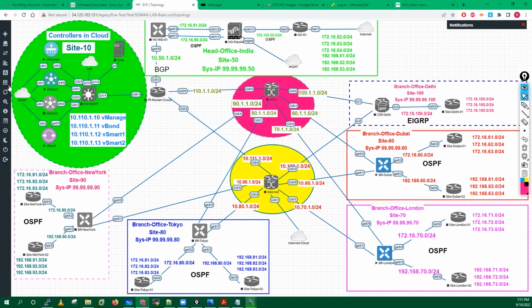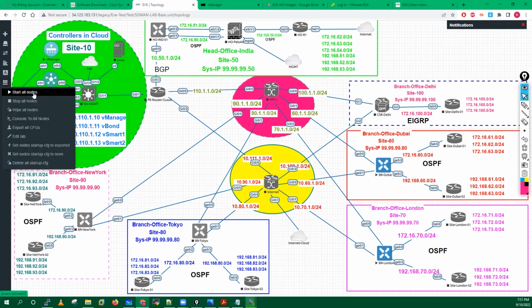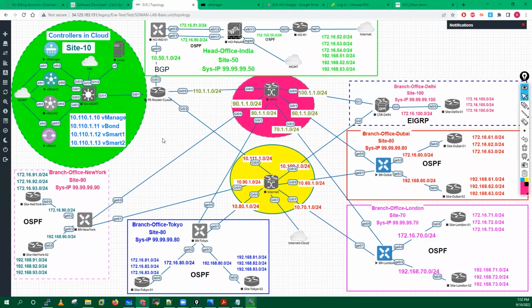This is the thing you have to take care of. Do not go here and just start all nodes. Otherwise, your lab will hang and your device will not come up. I have seen in the environment, guys, this entire lab will take around 10 minutes to load everything. So you have to wait for at least 10 minutes, and only when your lab is up and running can you start doing the things. These things you always have to take care of, guys.